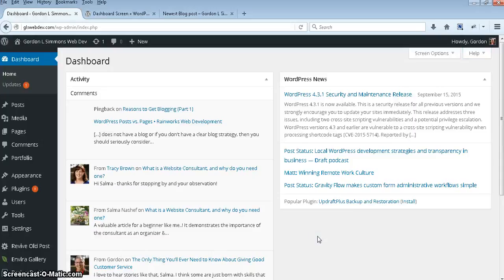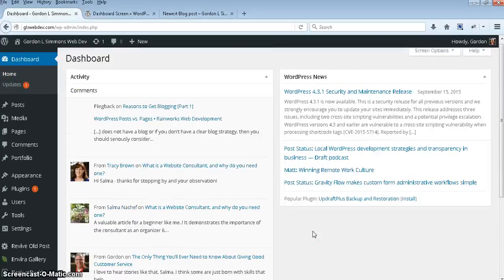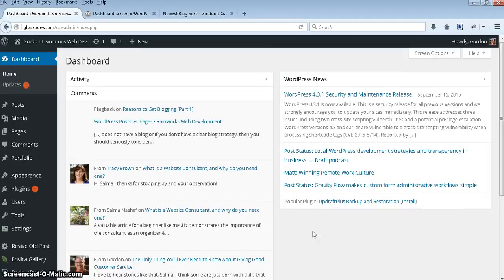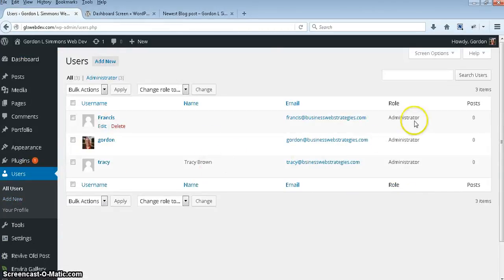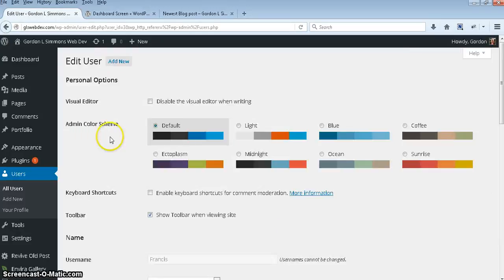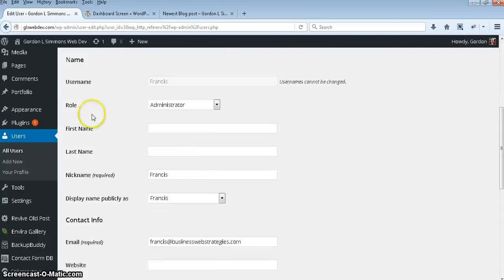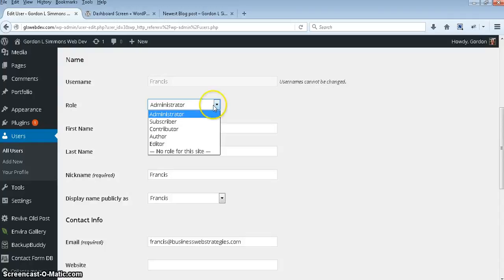So that's basically it. That's the very brief introduction of how to log into your admin area, how to look at users to see who is an administrator. If, for instance, and I'll just show you this real quickly, if Francis, I didn't want him to have full control over the website, I can give him a different role. And you see that in his user area, here's all the roles that I have available to me. He can be a subscriber, a contributor, an author, or an editor. And each of these has very specific areas that they can see or not see.